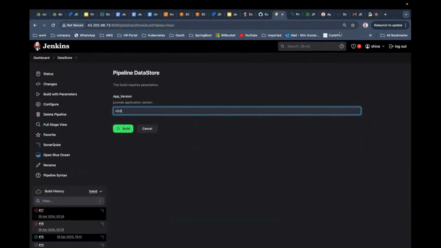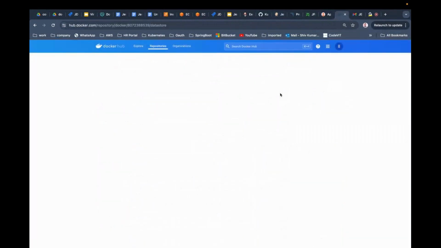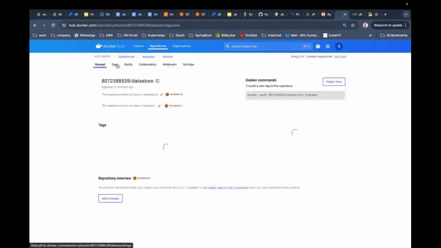Go to my Docker Hub repository. Now this is the data store repository. Click on this data store repository. Now this data store, one second, it is loading.